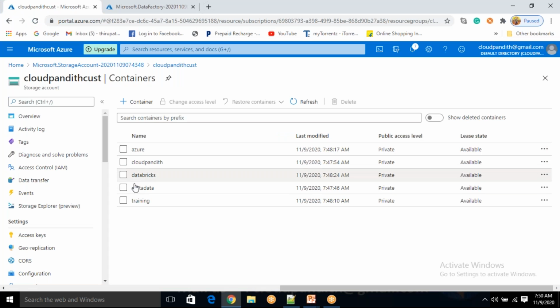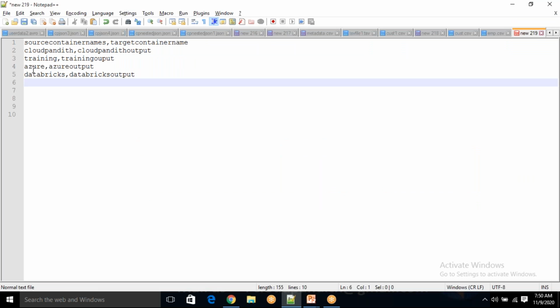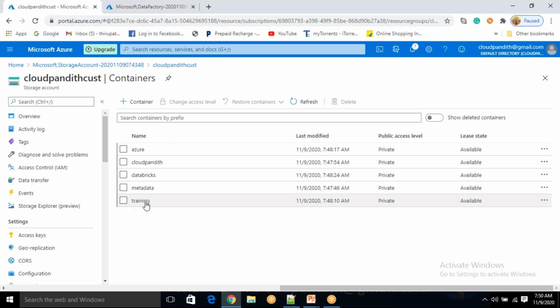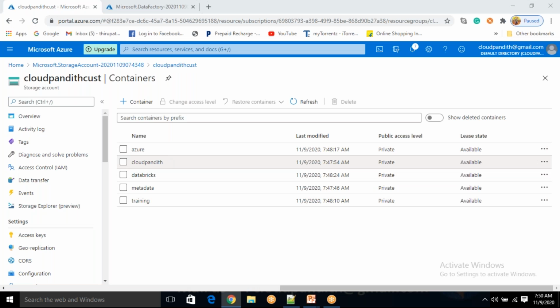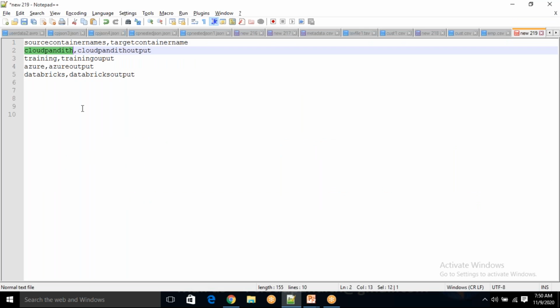Okay, you see here we have the Azure, training container, and the Cloud Pandit container. Databricks is completed, Azure, training, Cloud Pandit. So in total I have 4 source containers. For these 4 source containers, I need 4 output containers, but I'm not going to create these 4 output containers. These folders will be created by my Azure Data Factory automatically in the same storage.